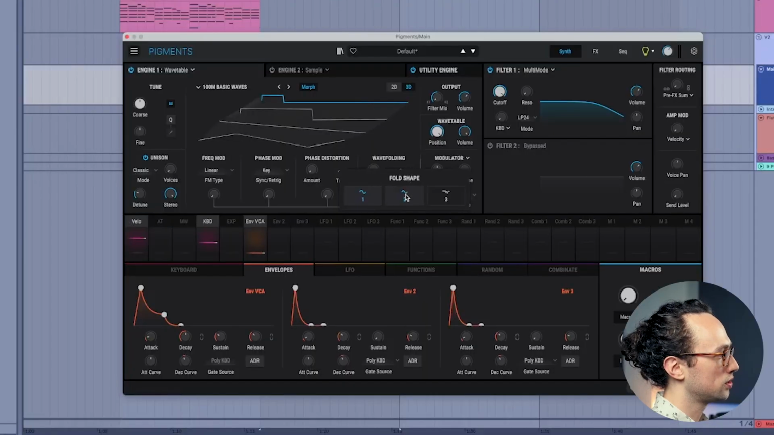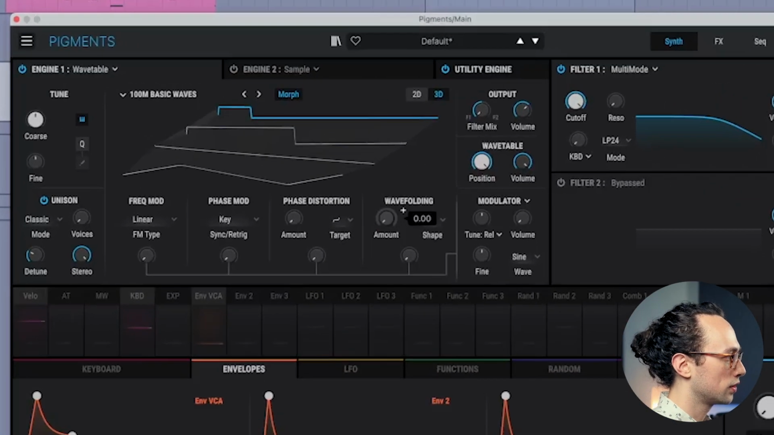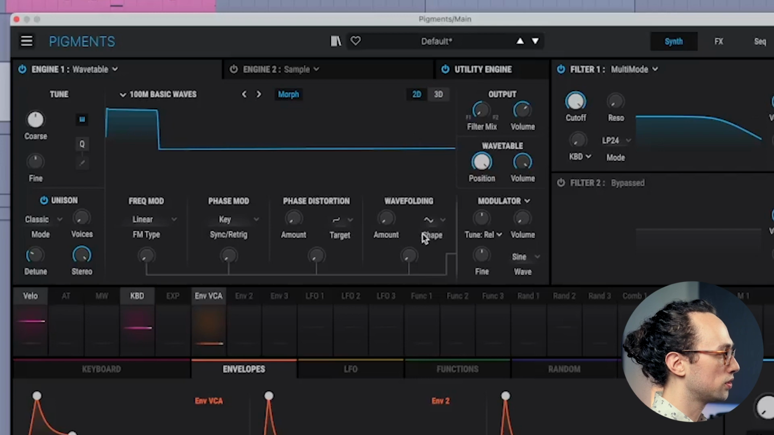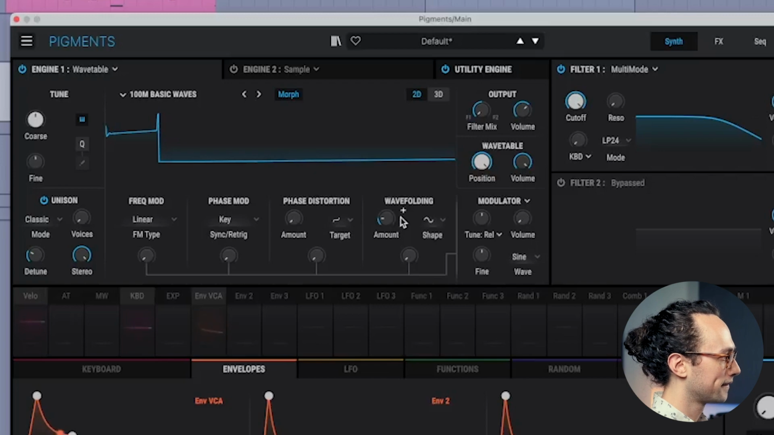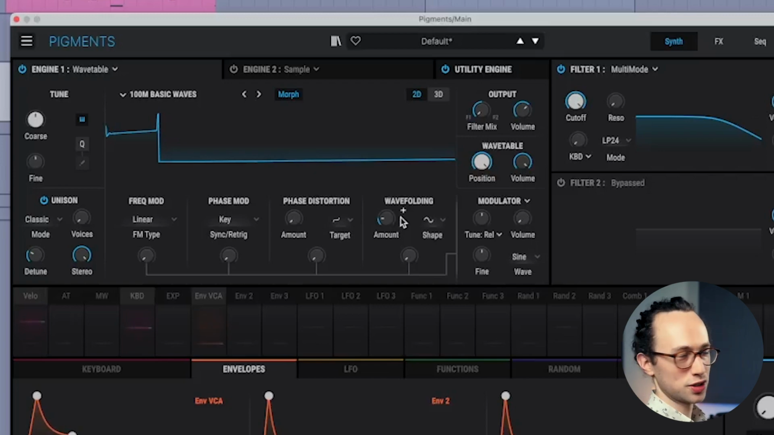I'd kind of like this sound to be a little bit less mid-rangey, so sometimes a good thing to do is to do some wave folding. So if you check this out, I'll go back to 2D mode so you can see what I'm doing. Something like that. We also know that it's not just plucky, but it's also kind of wide and detuned sounding.